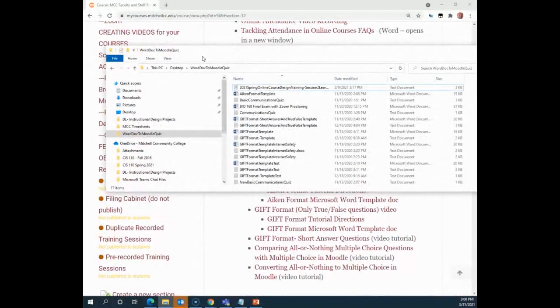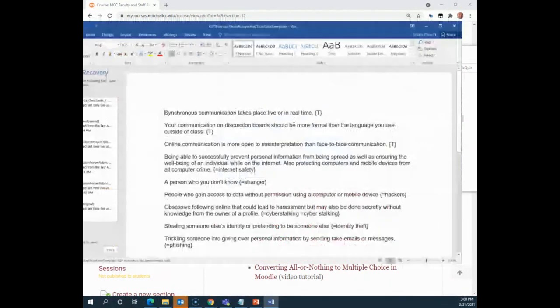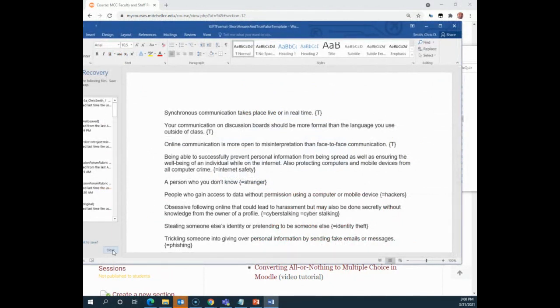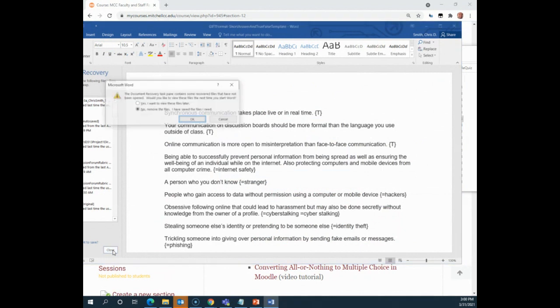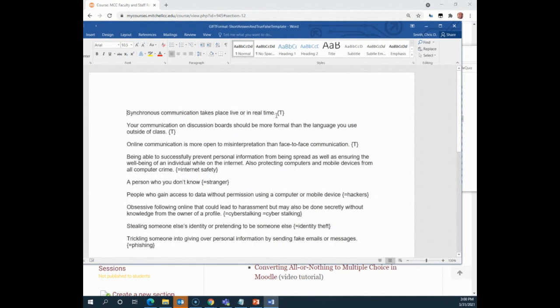Inside of this, I have created a variety of different templates, and one of the last ones I created is called Short Answer and True False Template. If I open that as a Word document, I can see that with the way the GIFT format works, I don't have to be fancy with my Word document. All I have to do is type my statement, and then in squiggly brackets at the end, I type either a capital T or a capital F.